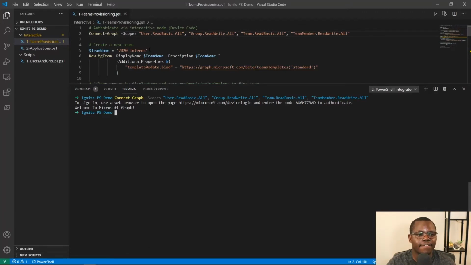Next, I'll create a team for our 2020 interns. To do this, I'll use the New-MgTeam command, setting our display name and description to our team's name. This is 2020 Interns. And we'll also add our team's template using additional properties.